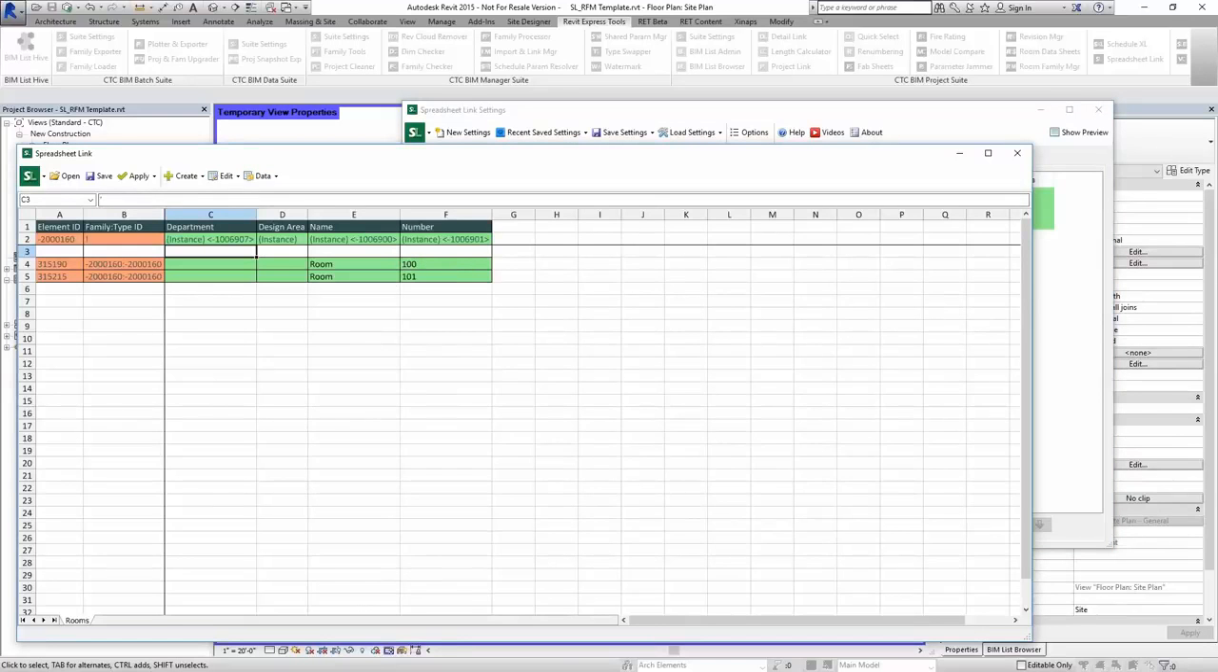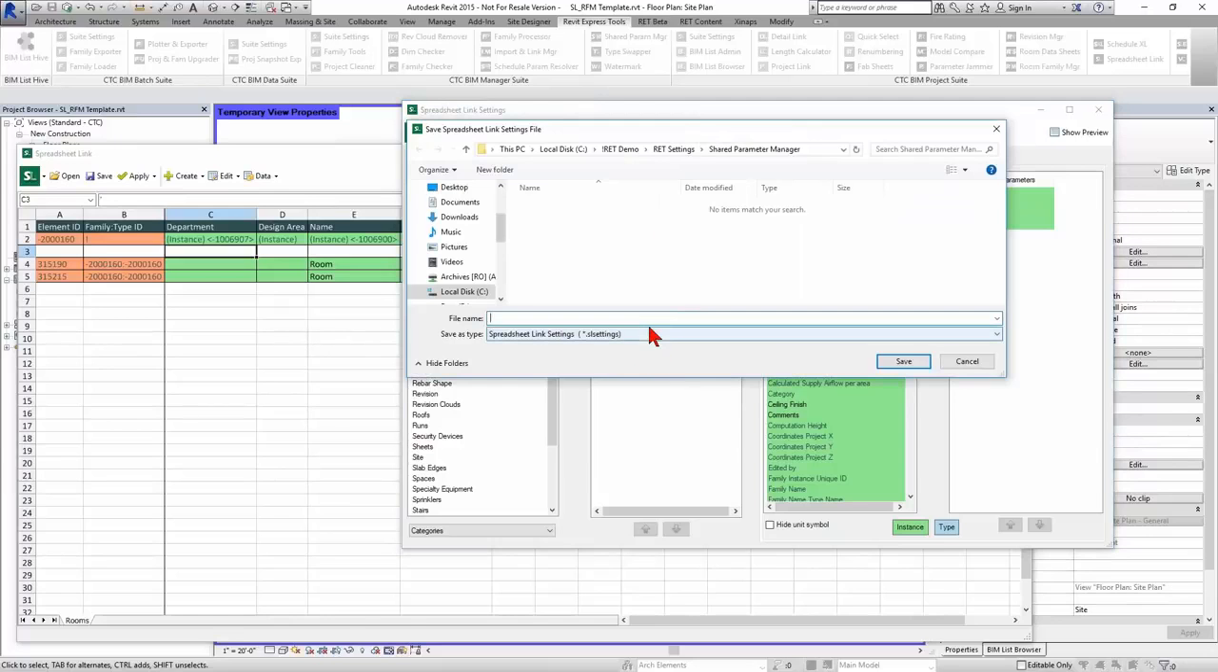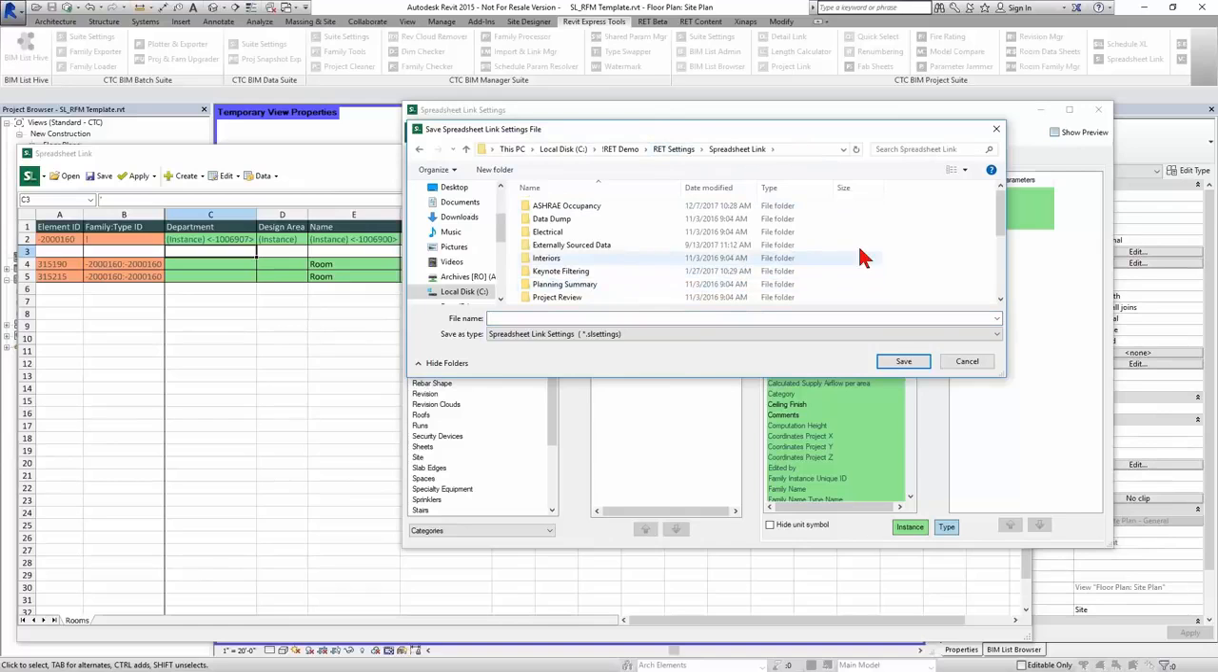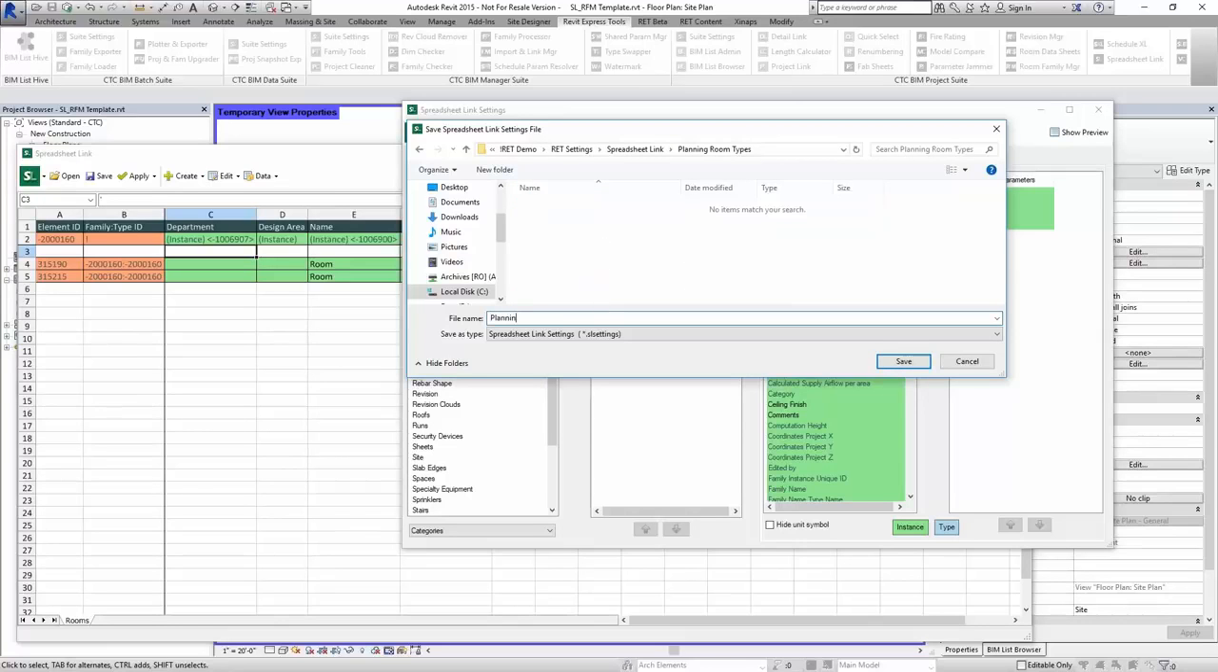I've got these fields available. And if I wanted to make this repeatable to harvest rooms from a previous project in this exact same order, I should certainly save my settings. So I'll save my settings for right now, and I may take other settings in the future, but I'm going to save these for right now out as, let's see, we're going to go shared parameter, we're going to go RET settings, Spreadsheet Link, and we're going to do room types. That's probably my planning summary, but let's do room types for planning. I'll put planning as a prefix here. Planning room types. There we go. So in that folder, I'm going to call this out as planning room types, and I'll save that.